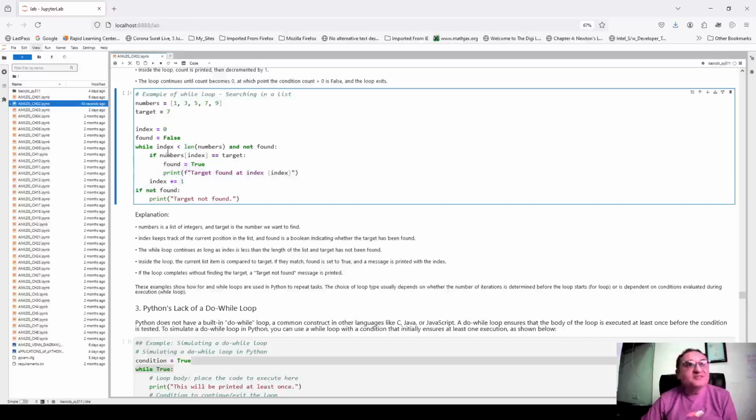Now when index becomes 3, it is still satisfying the condition, 3 is less than 5, that is the length of this list. And still your target was not found in earlier iterations. So then if numbers at index 3, this is numbers 0, this is numbers 1, this is numbers 2 and this is numbers 3. So this number will be 7, equals target. So 7, that is also the same. So now this condition is satisfied.